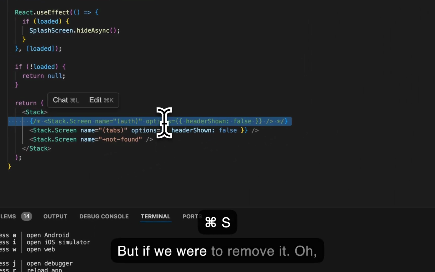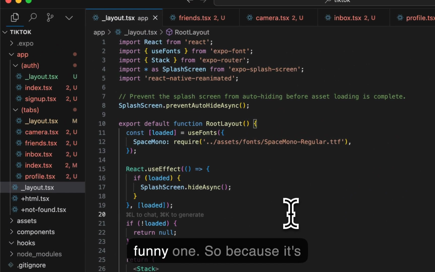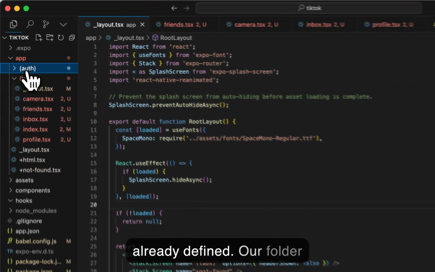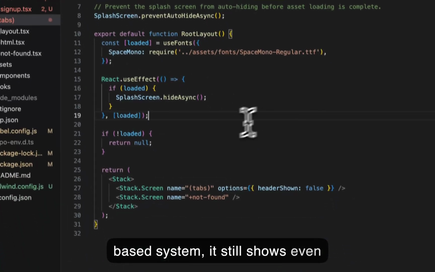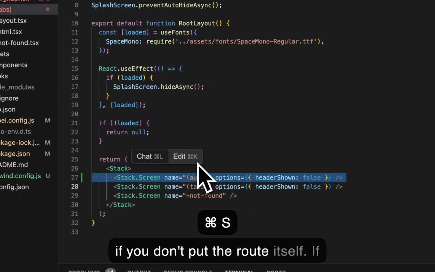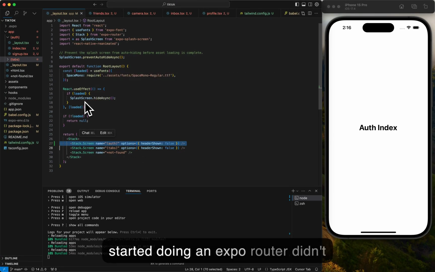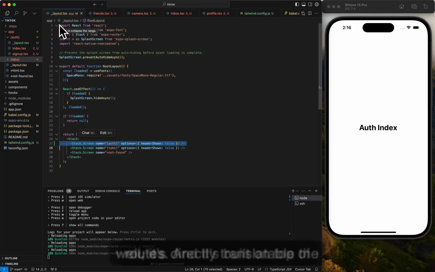But if we were to remove it, oh, that's because, okay, here's a funny one. Because it's already defined in our folder structure, since it's a file-based system, it still shows, even if you don't put the route itself. I definitely ran into that when I first started doing Expo Router, it didn't really make sense to me. But if you ever use Next.js, it's very similar, a file-based routing system. And that allows us, if we wanted to build this for web as well, it's directly translatable, the routes.